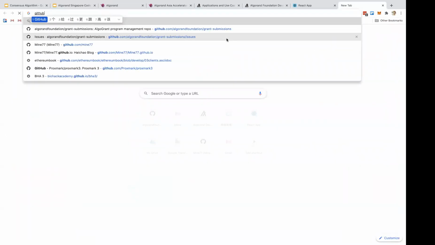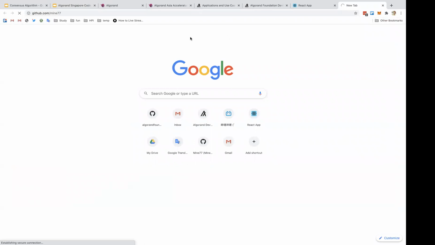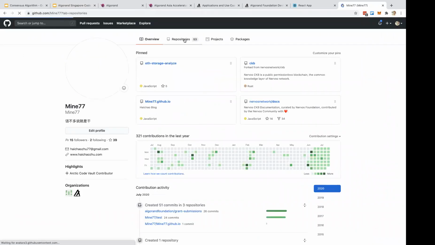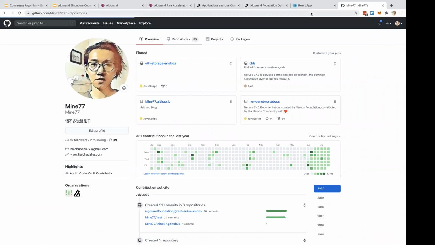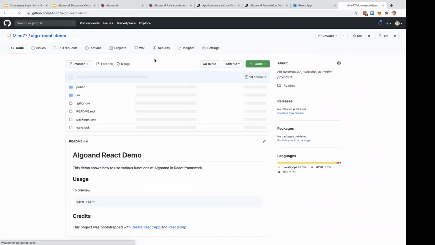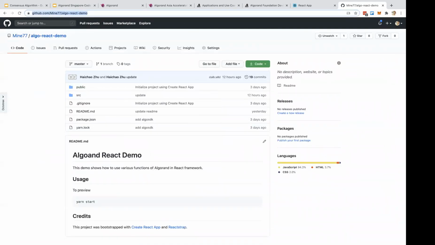And the first thing I would do is send you a link to a repo that I already made. I will put this link in the chat box. So here, if you have a computer with you, you can open this link and you can see some coding here. This is a very simple demo based on using Algorand JavaScript SDK and also using React. This is built with create-react-app.